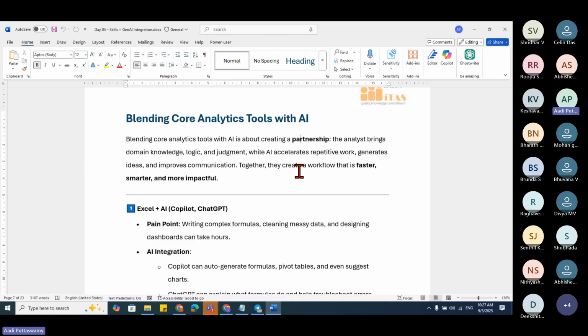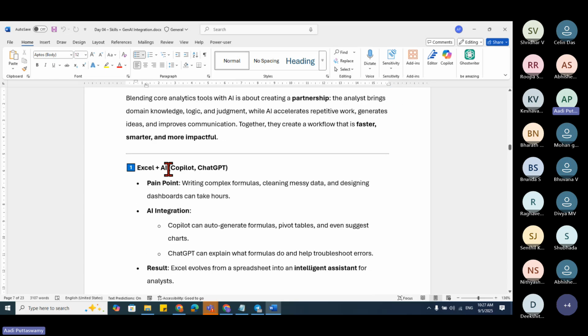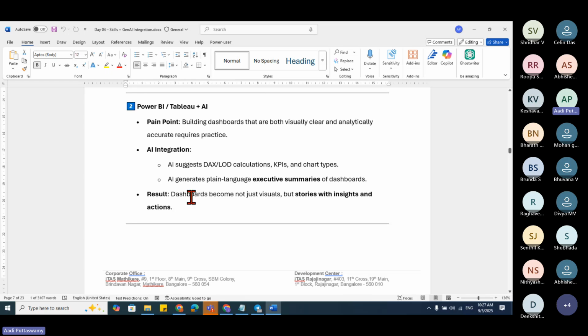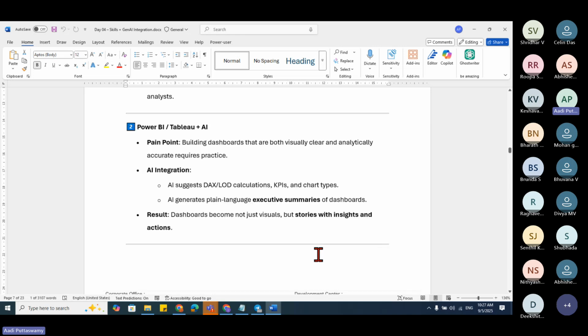Okay. Excel plus AI. In Excel, we have something called Copilot, which is inbuilt. I'll show you that. And then we have ChatGPT, which I can use. And then we have Power BI and Tableau. For those also we can use this AI. There are so many tools which I can implement. Yesterday I showed you that in ChatGPT there are so many tools, right? You go to the GPTs. There are so many. If you take ChatGPT Plus, you will get many other GPTs as well. Okay.